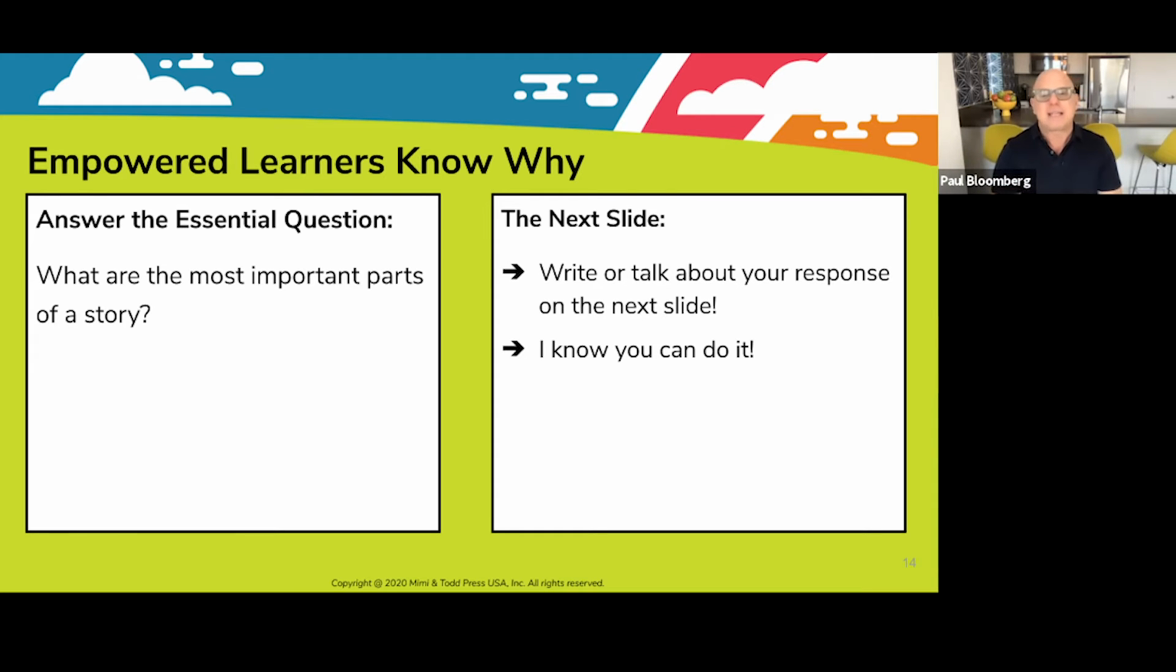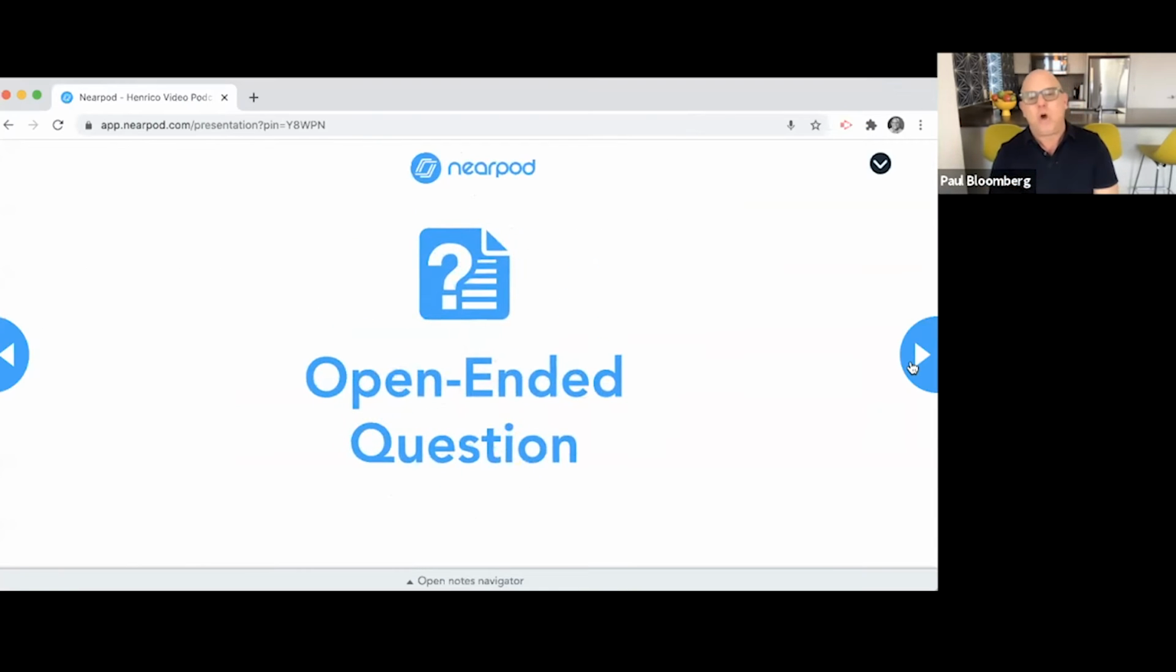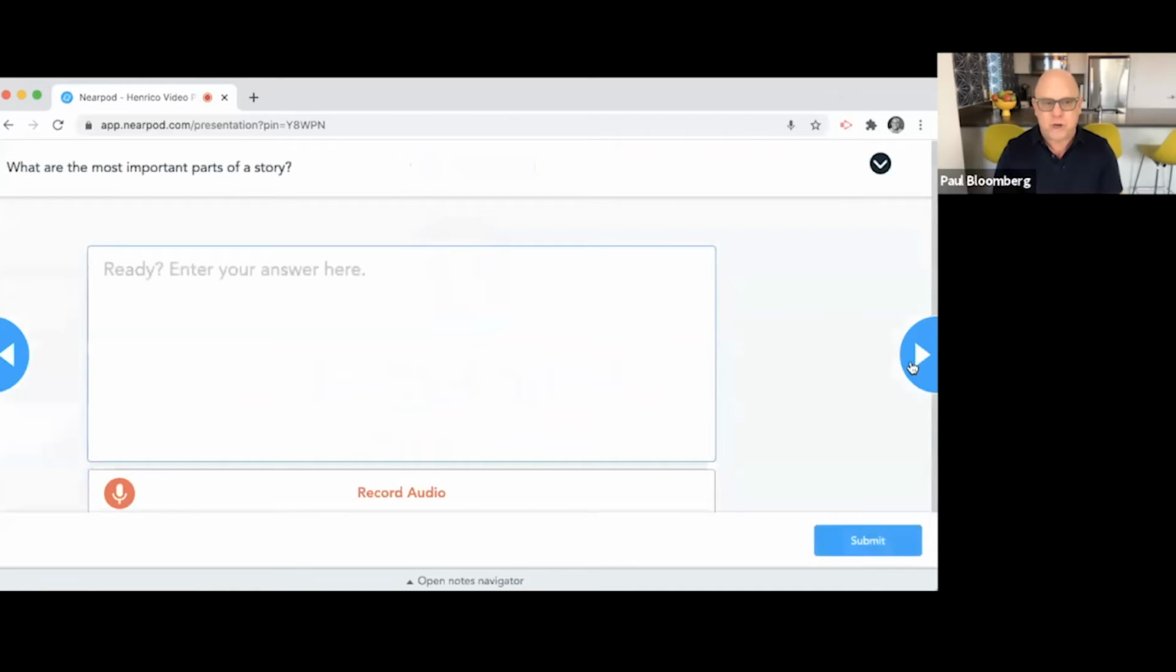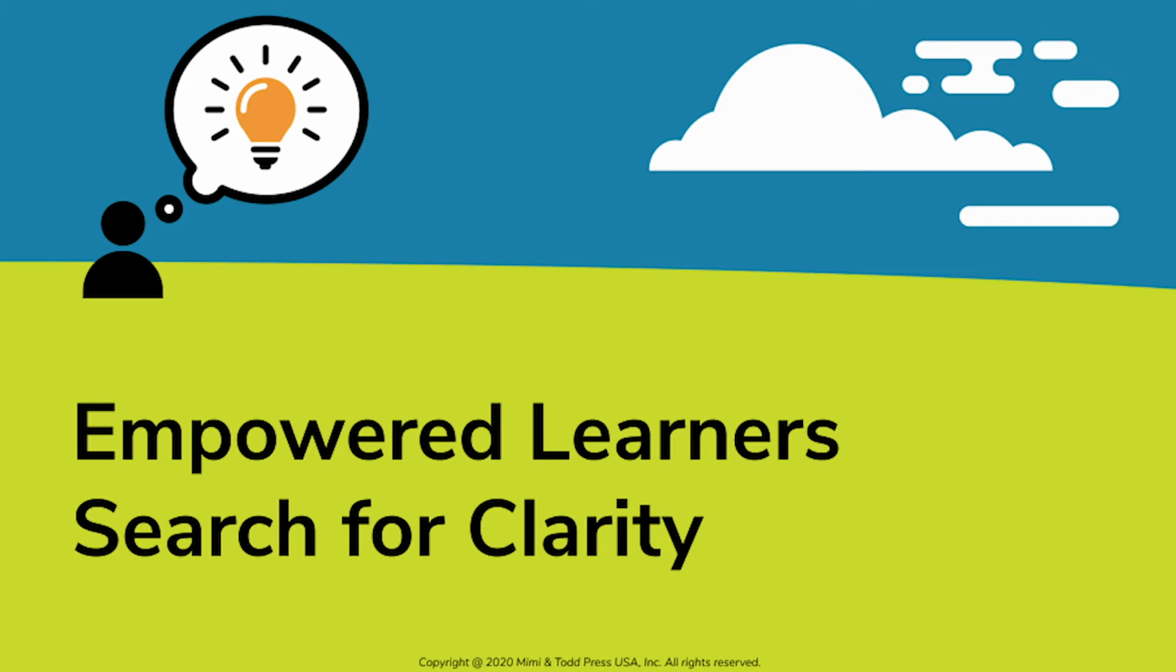It says on the next slide, they could write or talk about their response. And then I added a little, I know you can do it. And then in Nearpod, we use the open-ended question feature. And the question is there up at the top. What are the most important parts of the story? They can write their answer or they could record audio. And so we don't really care. We just want kids to respond. And we know after they go through this task, their thinking might even change. And then they could submit their answer below.